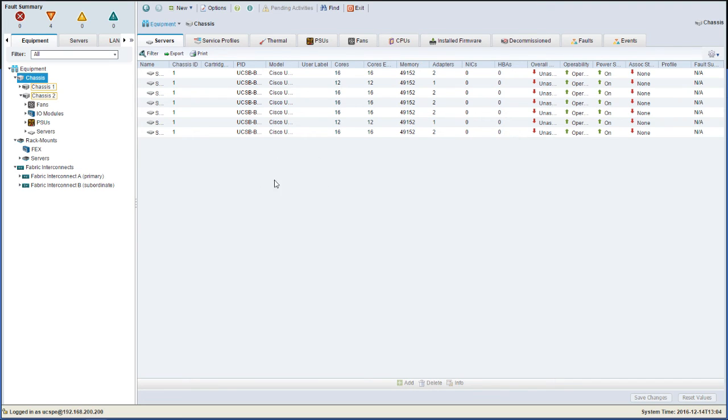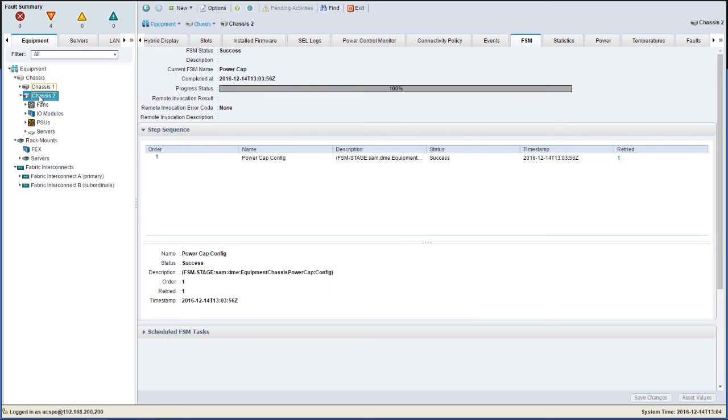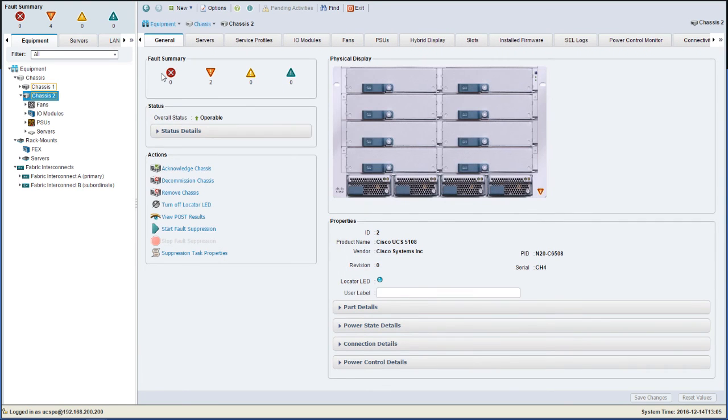I didn't have to refresh this screen. The screen was already up. And we're already seeing chassis 2, which is awesome. And we're seeing that I'm on the FSM tab here. And we're already seeing that it's successfully been added. So we'll just come on back on up here. And this is actually what the chassis looks like.